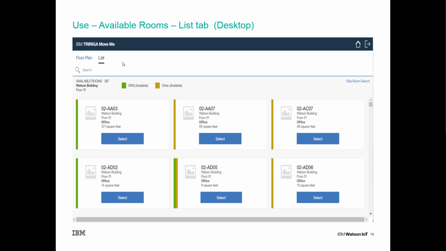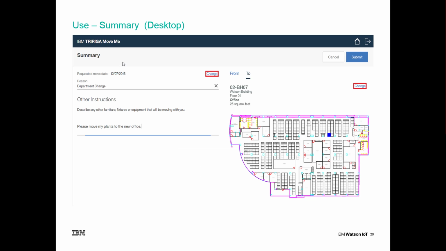They can search, they can skip the room search, and then they can scroll up and down to see the available spaces. Here again, you see only the available spaces, with the ones you specified on the search page being color-coded in green, and the ones that are for all other organizations color-coded in brown. Once the user selects the space either from this tab, the list tab, or the floor tab, they'll be routed to the summary page.